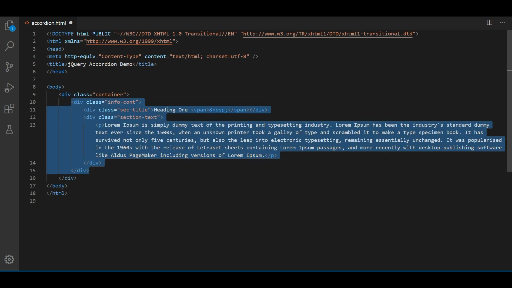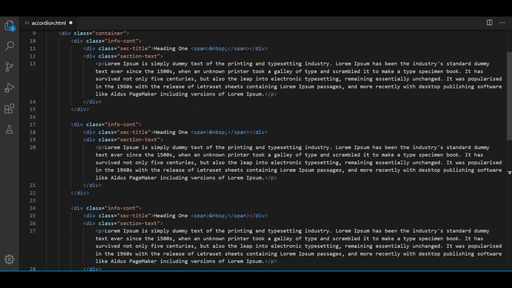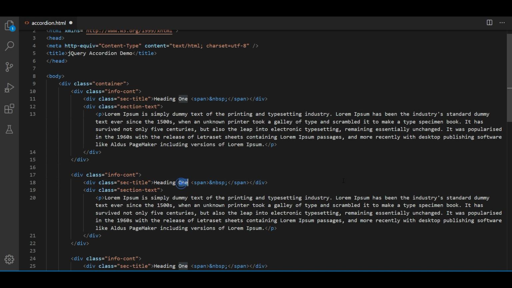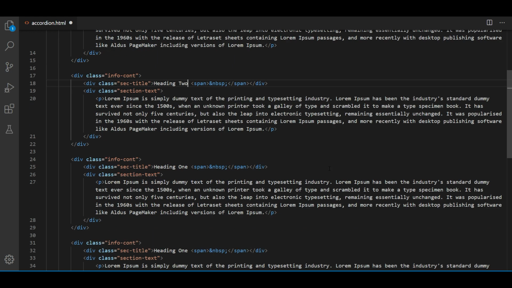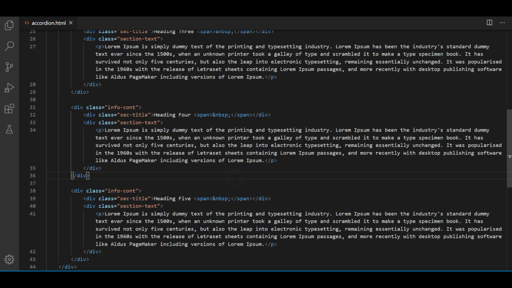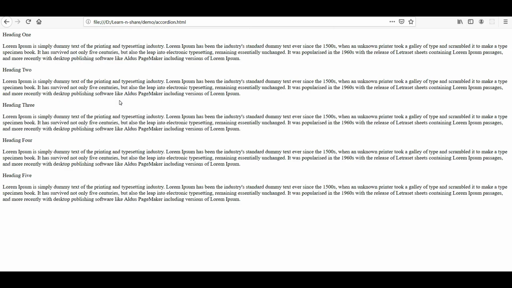Let's copy it multiple times. Let me change the title. Let's see the preview of this basic information. Now you can see it shows like a heading and some text without any formatting. So let me add some styles so it looks better.